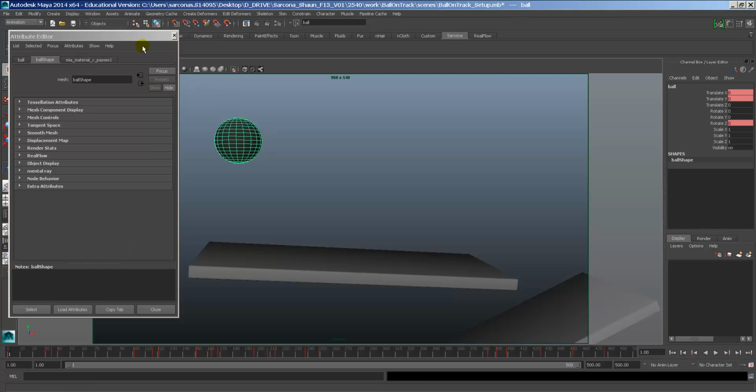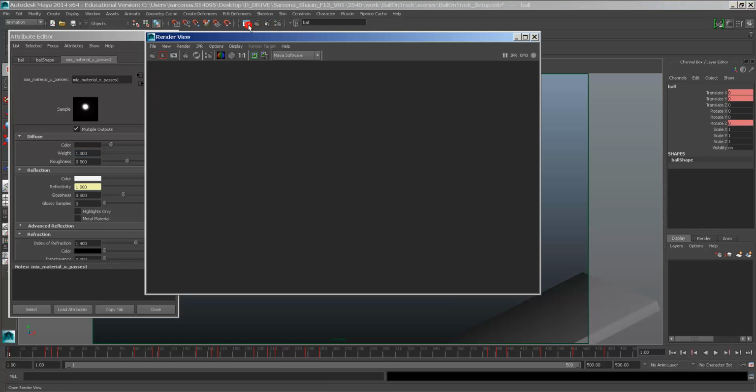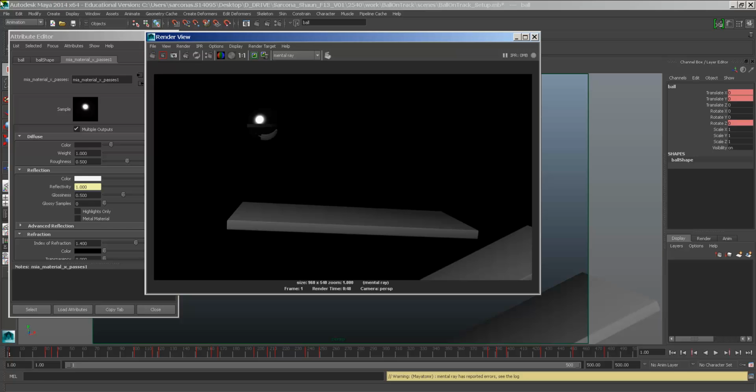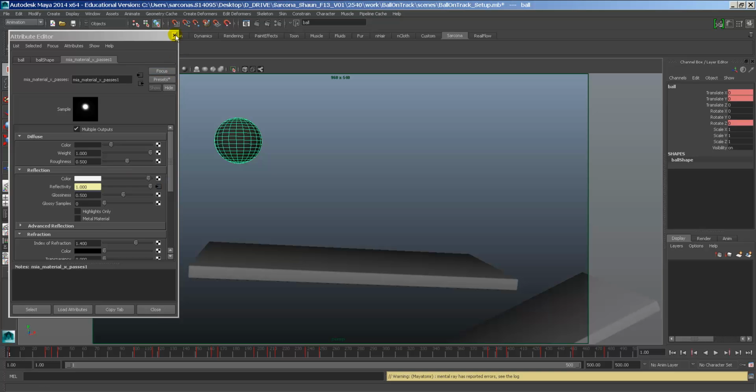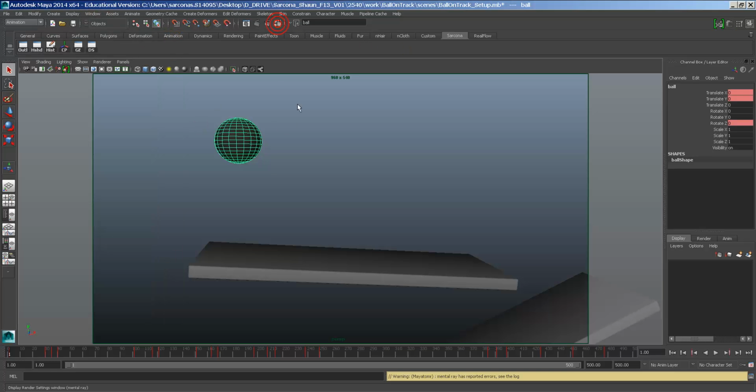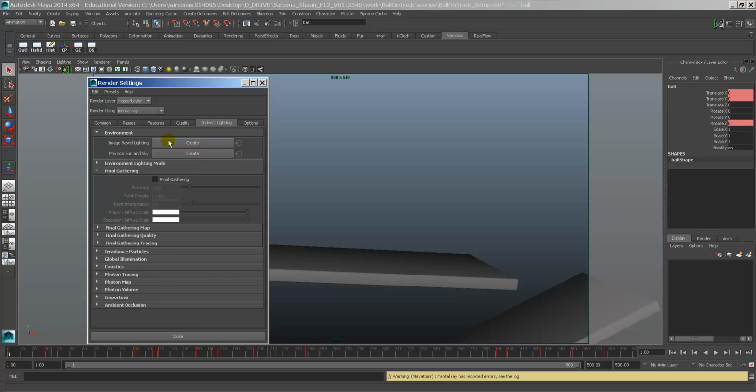Okay. So now if I were to look at that, it's not going to show me anything right here. But if I went to mental ray and I hit the render button, it's a little bit difficult to see because there's nothing to reflect, right? So why would there be anything reflecting in there? Because there's nothing to reflect. So we'll go through, and I can even add in, under my indirect lighting tab, image-based lighting.